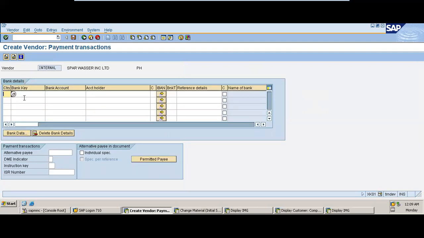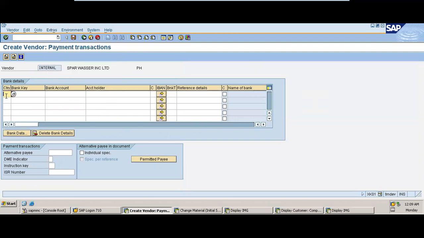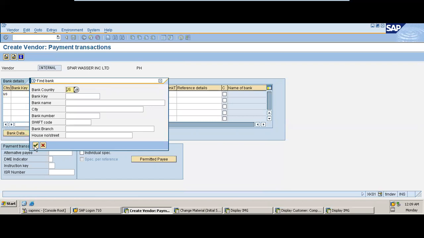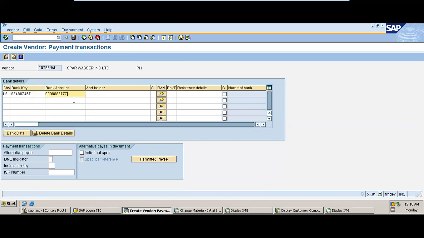Next. Now you have to provide the bank key for this vendor. The essence of this is, if you're going to do automatic payments to this vendor, you have to provide the necessary bank information data that the system is actually going to use to make this payment to this vendor. So select the country, select your bank key, so access bank, provide an account number, copy, paste the holder. Plus, you can delete these details. These are alternative transactions. Click on that.